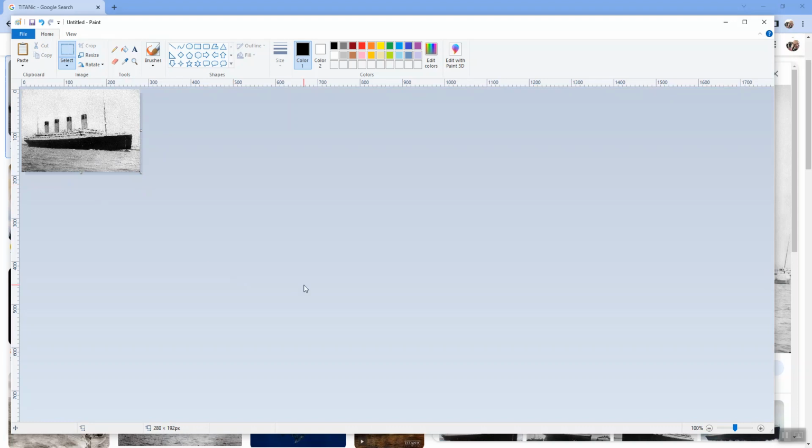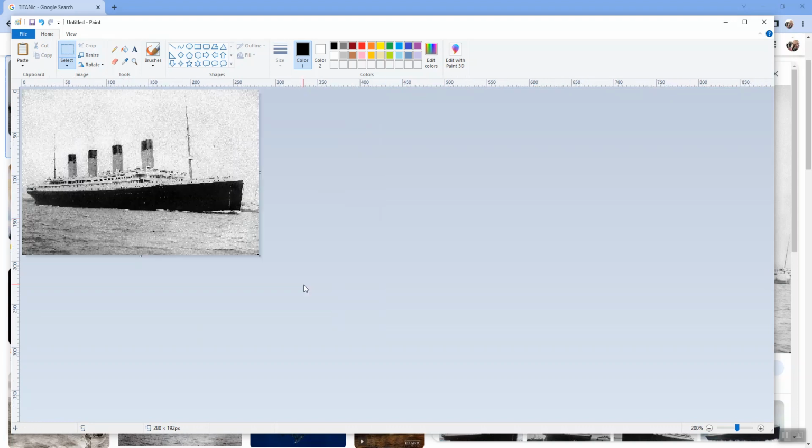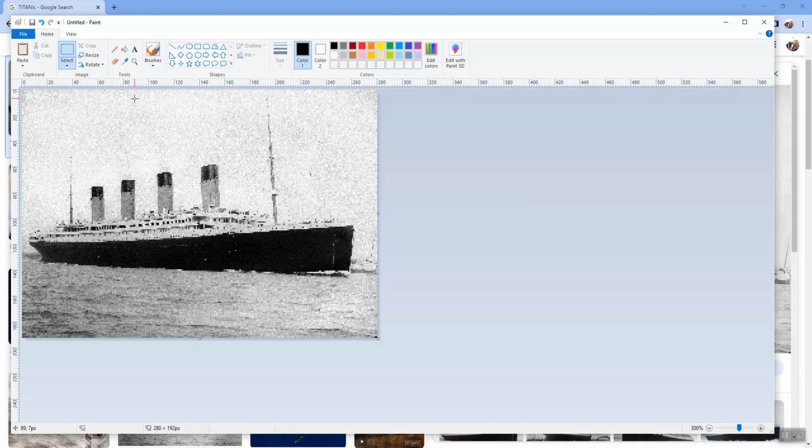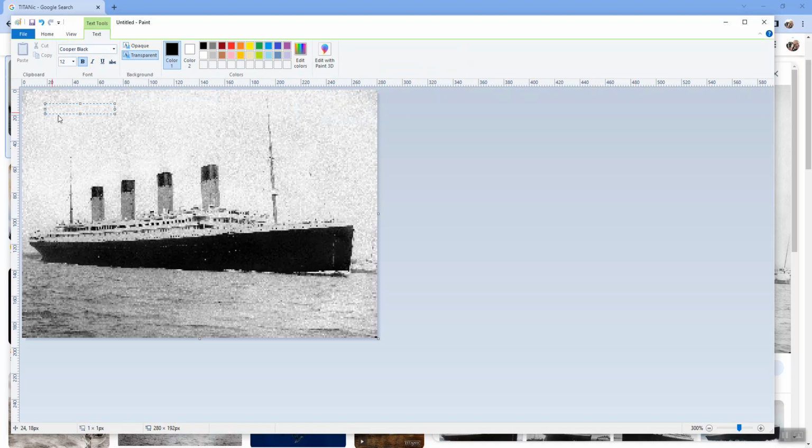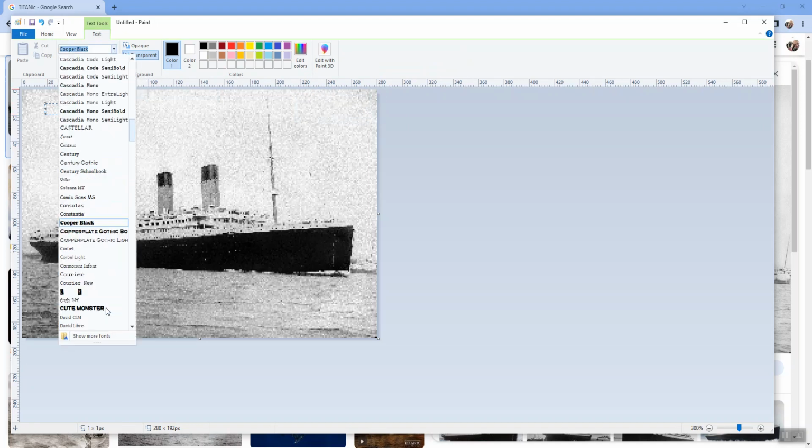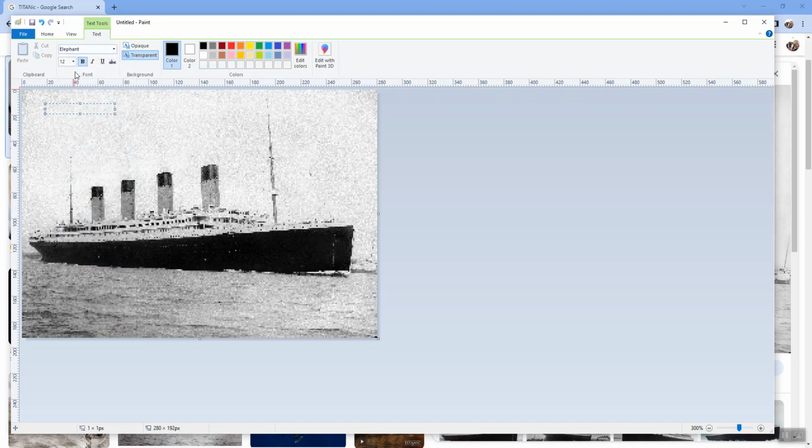Now, let's zoom in. Control mouse wheel. We'll zoom in. Control mouse wheel. All right. Let me put some text on here. So to put text on an image, I'm going to use the text tool. I can select my color, which will be black in this case. And I can click on my image. And I'll just pick a font here. I don't know. Sure. Elephant. Why not?